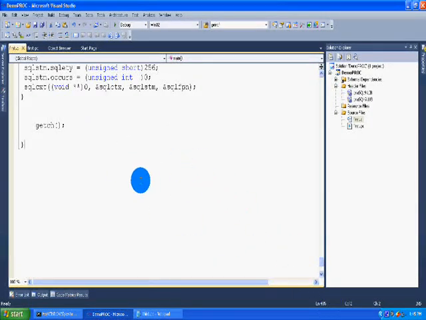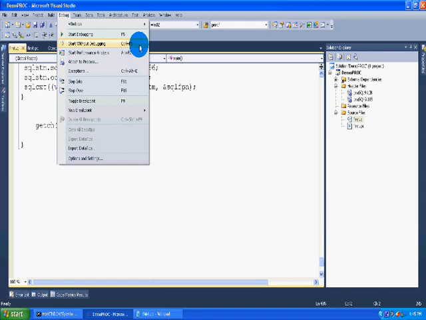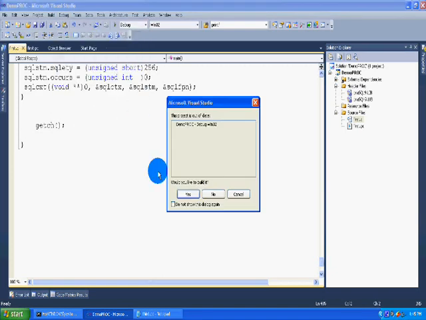So go to the Debug menu, Start Without Debugging. Select this option and select Yes, and you'll get the output like this.